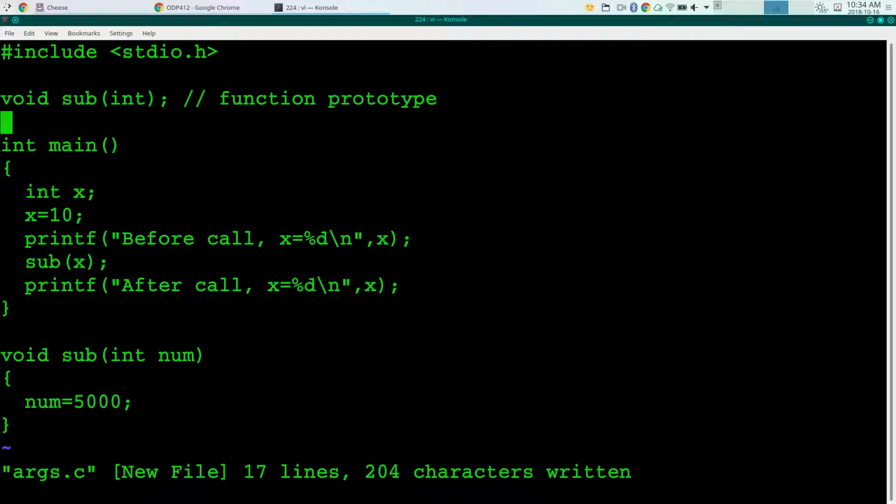All right, I want to talk about passing arguments to functions and getting values back from functions. So here's some test code. I have a subroutine named sub. It takes an integer. It doesn't return anything, so the return type is listed as void. I have a main program with an integer x. I set x equal to 10 and print out the value of x. I call sub, passing x to my subroutine, and then when I come back, I print out the value of x again. My subroutine takes an argument, I'm calling it num, and it sets that argument equal to 5,000.